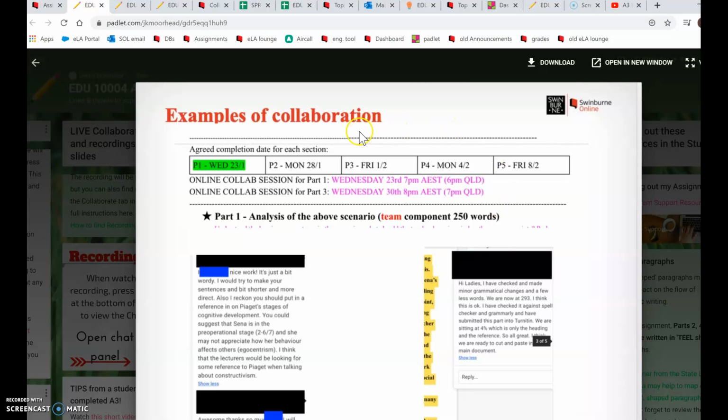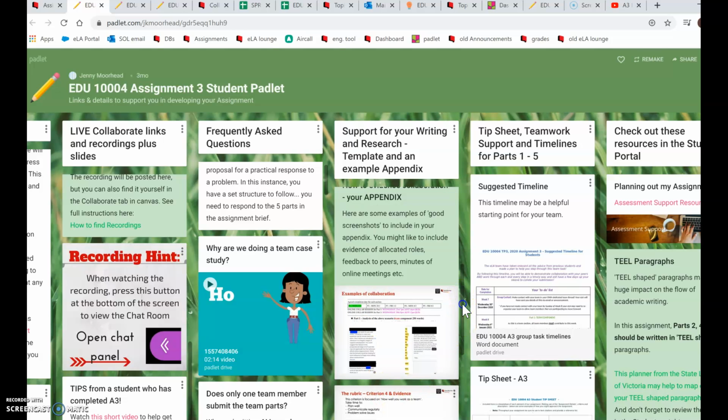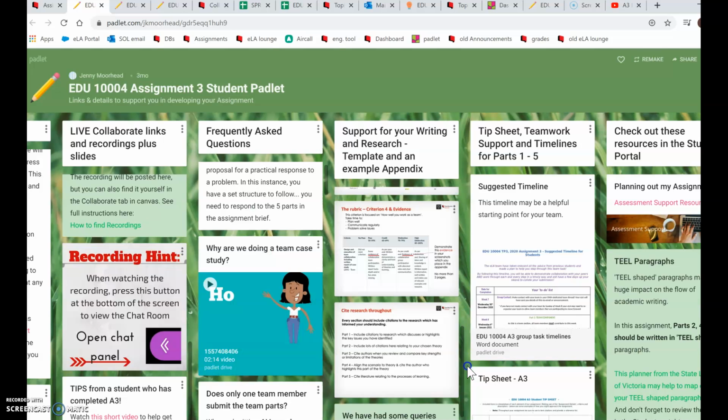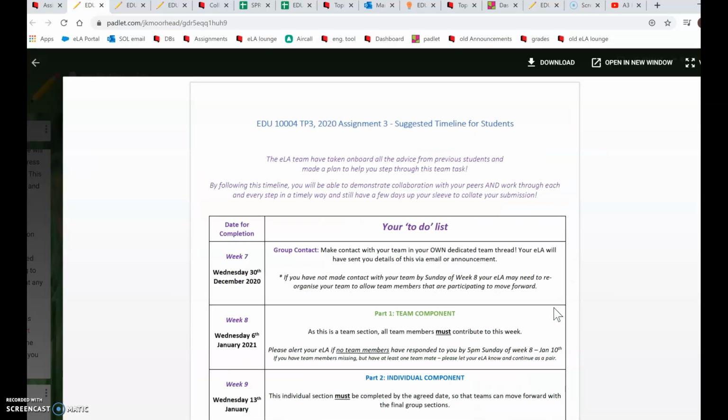That's going to be part of your criteria 1 grading. So that's examples of collaboration. We've got our rubric here, again talking about the evidence, and you're going to cite research throughout, so that's a little slide to help you with that. How to use appendices. Over here, I've created a tip sheet. We don't have an exemplar this time round, so what we do have is a tip sheet.